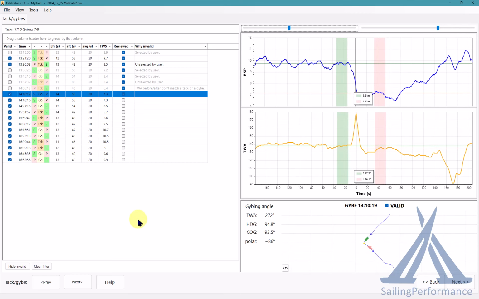And we will have to do the process for all those tacks and jibes. When we click next, all these tacks and jibes will be remembered and saved to a little SQLite database, which is in the Calibrator folder. Once we've done that, we're ready to start calibrating.